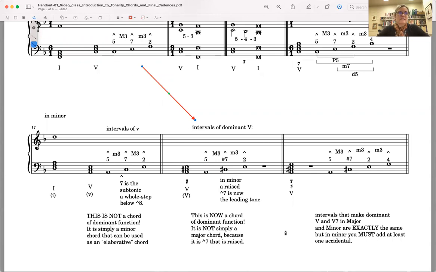At the cadence, you've been raising scale degree 7, so you want to continue to do that. When you get to your final cadence, the 5 chord, you need to raise scale degree 7 to 8 if you're in a minor key. If you're in a major key, it's already there. You don't have to worry about it. Again, our 5/7 comes exactly the same way in major as in minor. It comes from that 5/4/3.